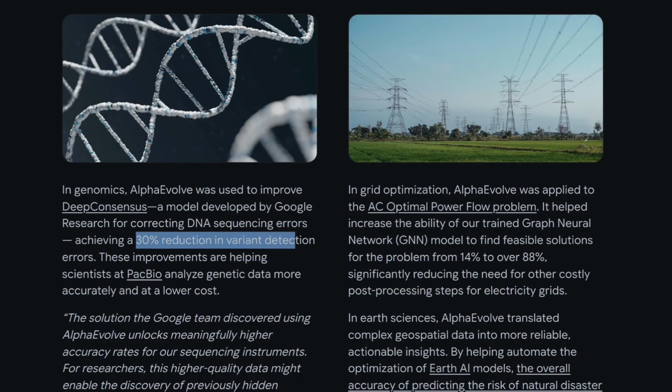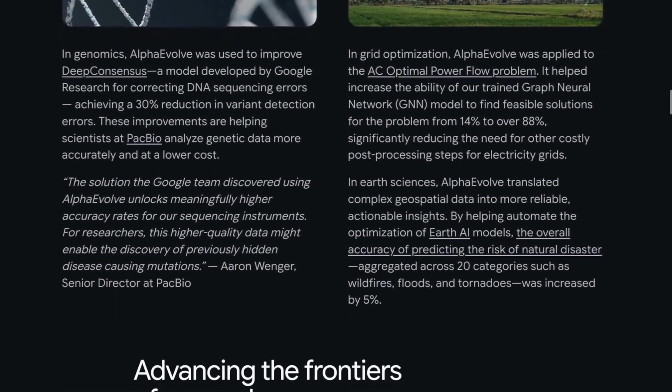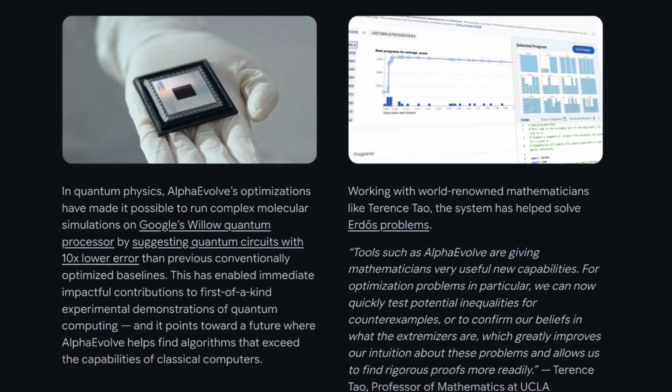It helped scientists cut DNA sequencing errors by 30%. It took a power grid problem that AI could only solve 14% of the time and pushed that to 88%. It made natural disaster prediction 5% more accurate across 20 categories: floods, wildfires, tornadoes. It even found better quantum circuits for Google's Willow chip with 10 times fewer errors.